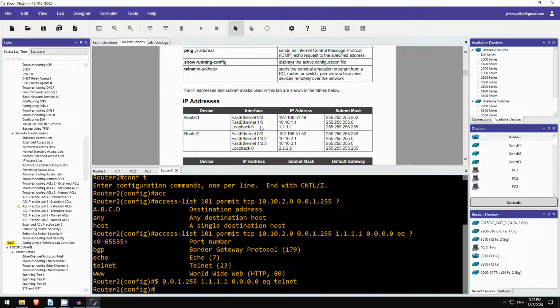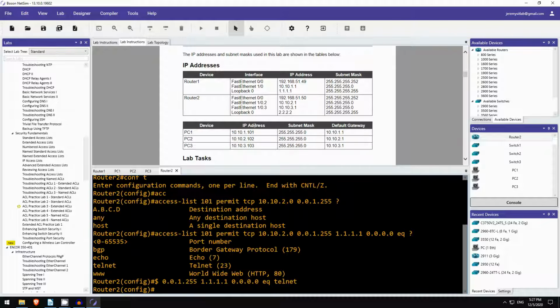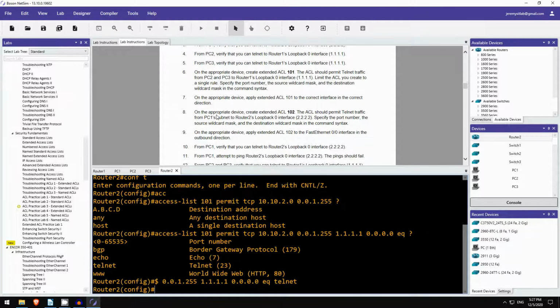Okay, now here's the really tricky part. We have to apply it to the correct interface in the correct direction, as it says here. Apply extended ACL 101 to the correct interface in the correct direction.